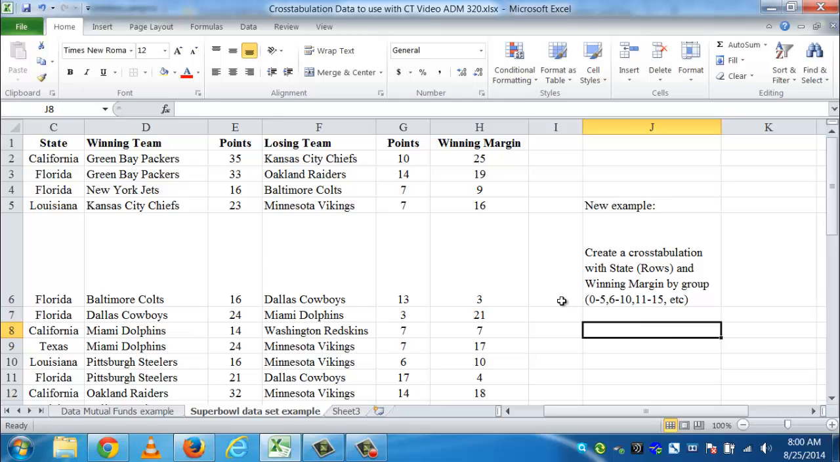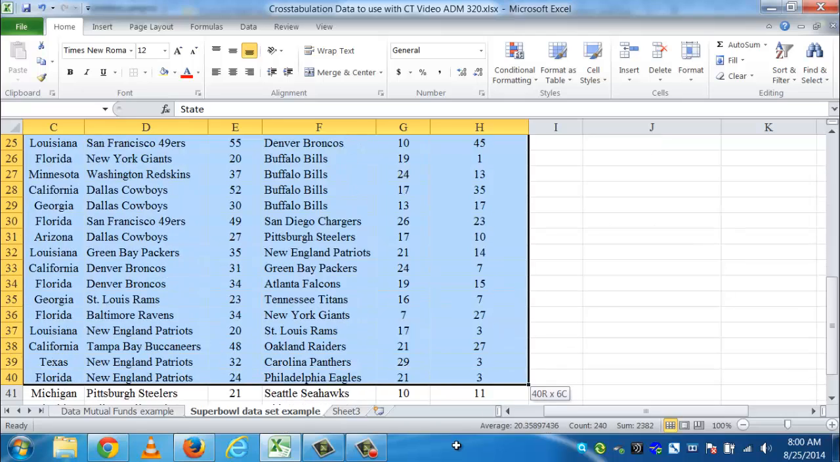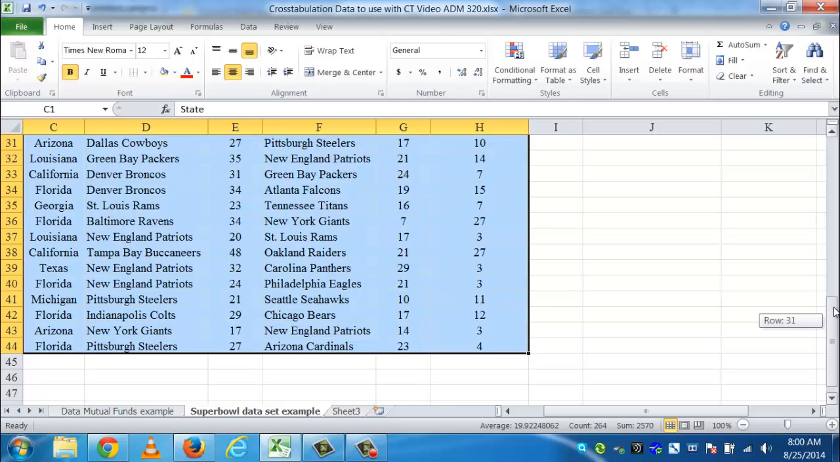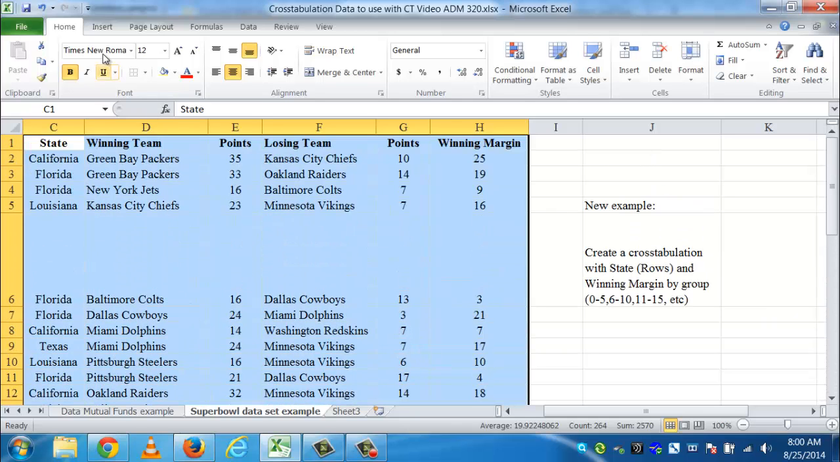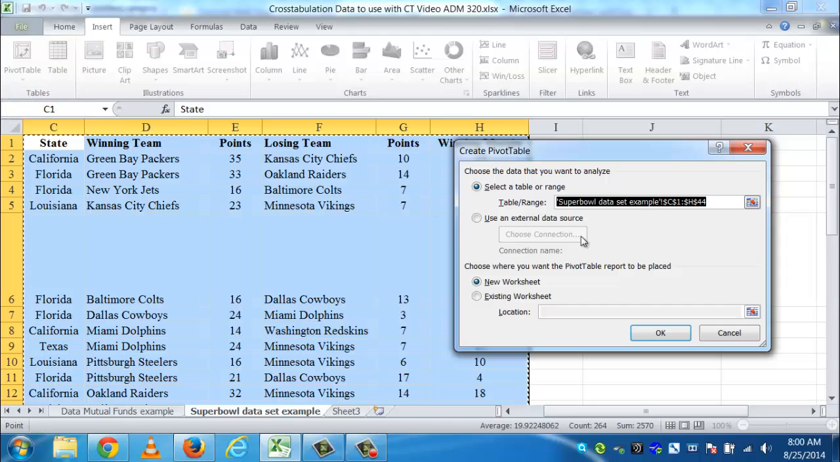Well, remember, the first step is you want to highlight your data. So I'm going to highlight the data. I don't know what Super Bowl this is up to, but it looks like it only went up to Super Bowl 44, so this data is some years old. Once it's been highlighted, all the data, including the names, we're going to hit Insert. We're going to hit Table, Pivot Table. And again, since I've already highlighted the data, it already knows that we want from this worksheet, which is the worksheet we're in, Super Bowl data set example, and it wants to go from, it says C1.